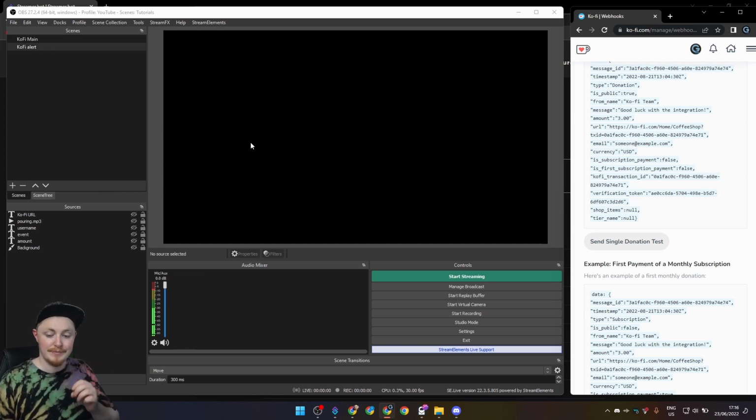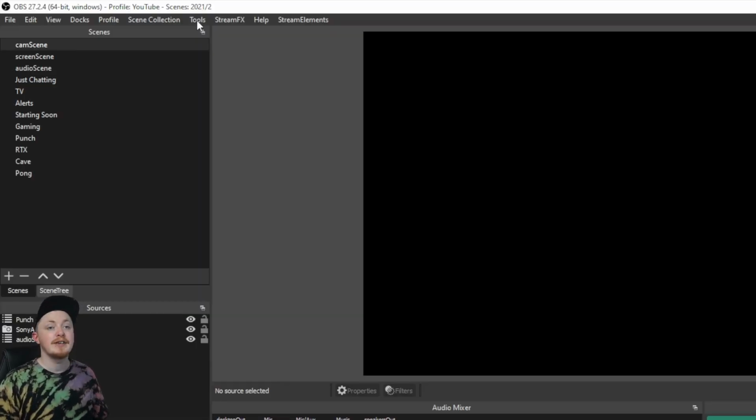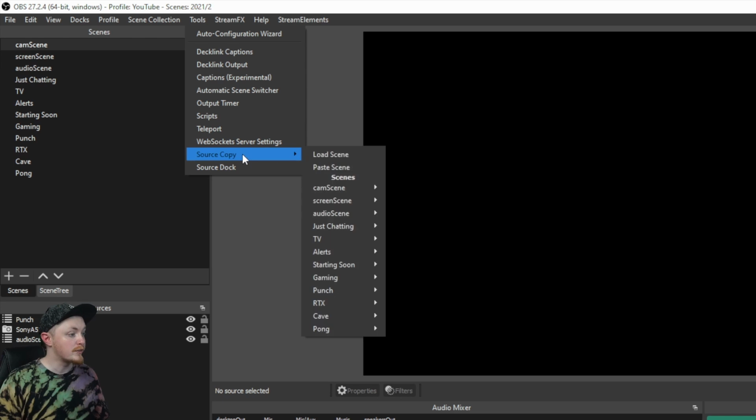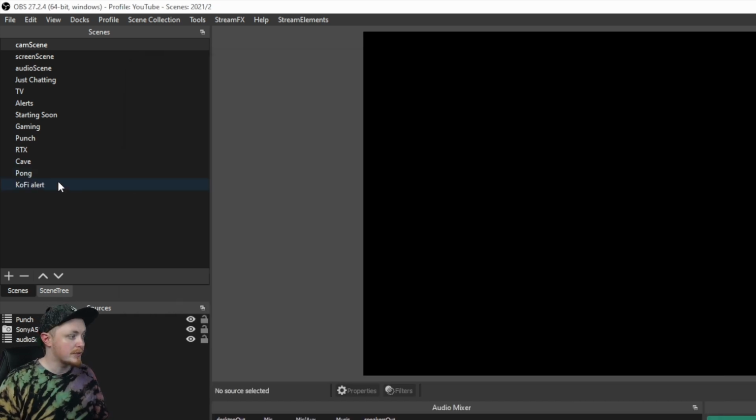Simple and clean. If you're having trouble importing this scene into your own OBS, I'm going to walk through that step now. First things first, you have to make sure you have the Source Copy plugin downloaded. The link for that is going to be down below and also on the GitHub page. Once you have that done, head over to tools, go over to Source Copy, and load a scene. We're going to take that load scene, it's going to be called OBS scene here, and I double click that, and now we have this new scene here, Ko-fi alert.